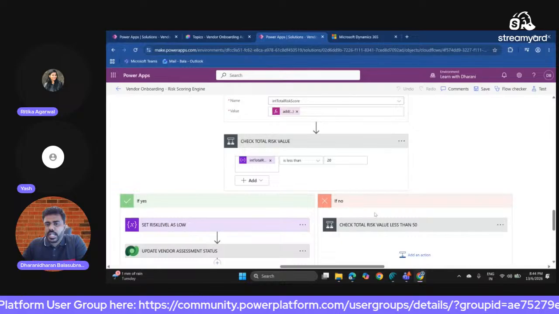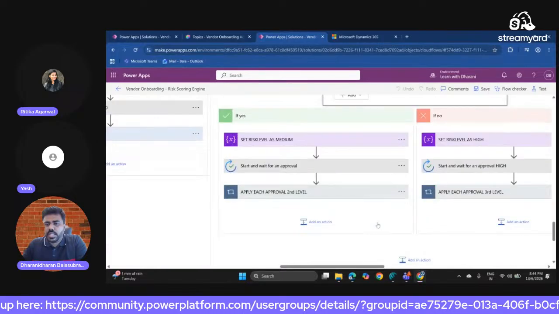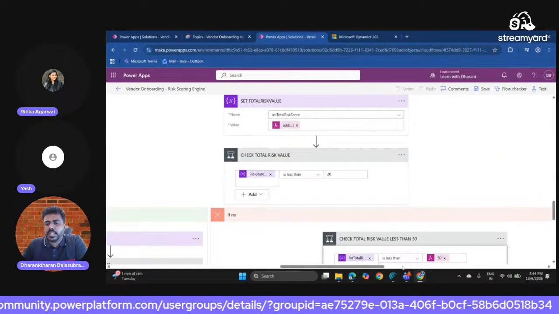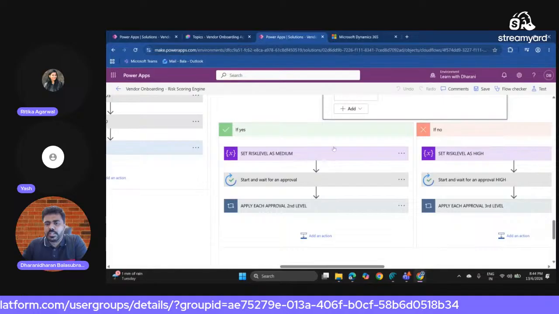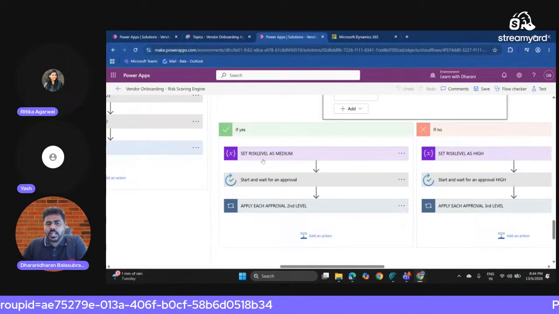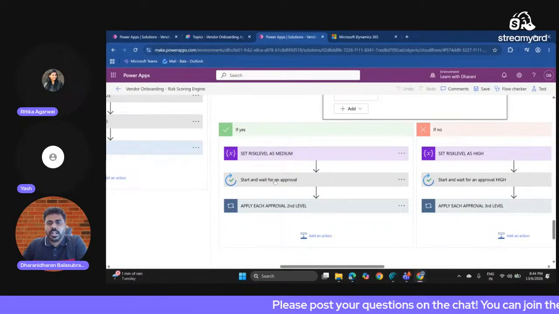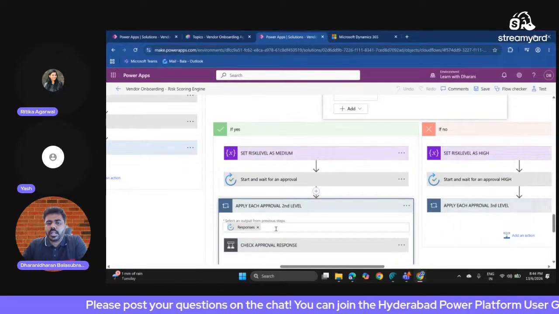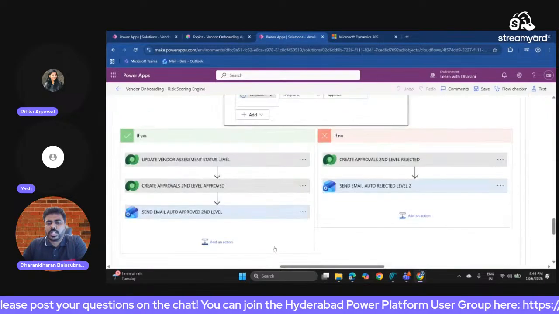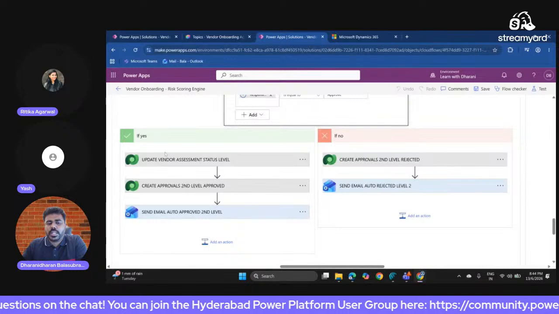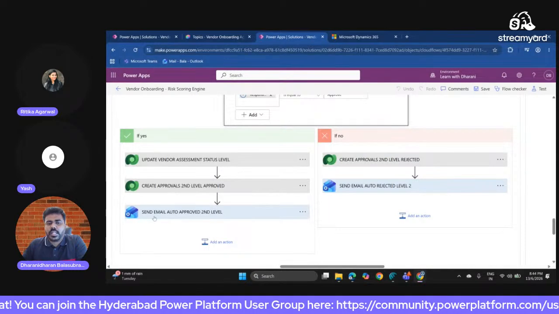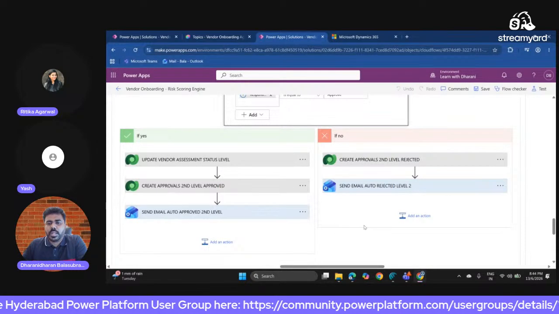And if it is greater than 20, then we are coming here and again we have added a condition whether it is less than 50 or not. If it is 20 to 50, then the engine is classifying this as medium, and then we are sending the approval to the manager. The manager will review and approve the documents. This is the second level approval. Once the response is there, we are updating the assessment level and creating the approval records, and then we are sending the email.